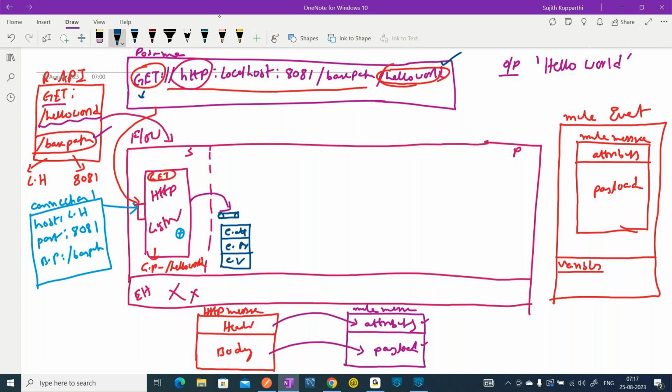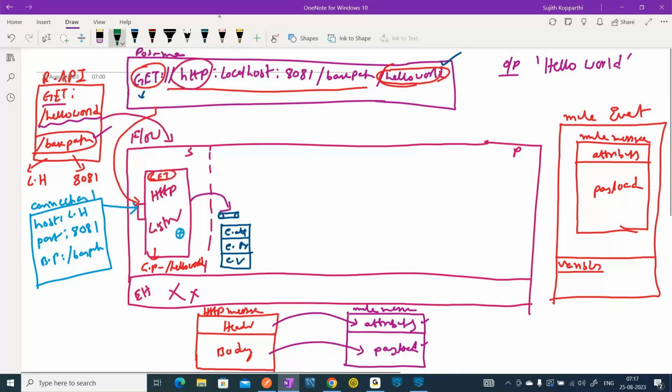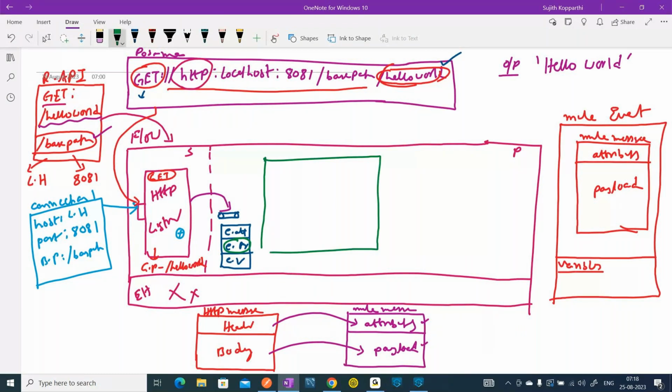Next, what component do I require in order to set the payload value in the event as hello world? In MuleSoft there are some transformers. Under that, one of the transformers is the Set Payload transformer. So I will configure one component called Set Payload. By seeing the name itself, you might have understood its functionality: it is going to set the payload value.